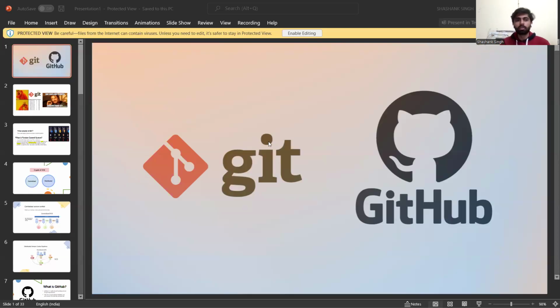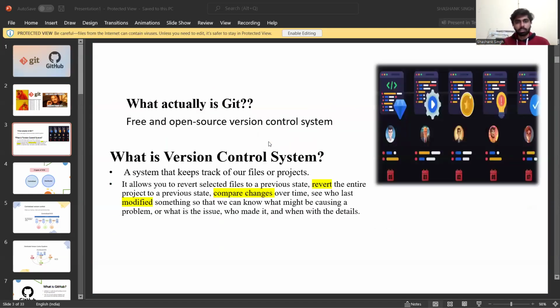So today we are going to learn about Git and GitHub. So what basically is Git? It is a version control system, free and open source. Okay, what is a version control system?